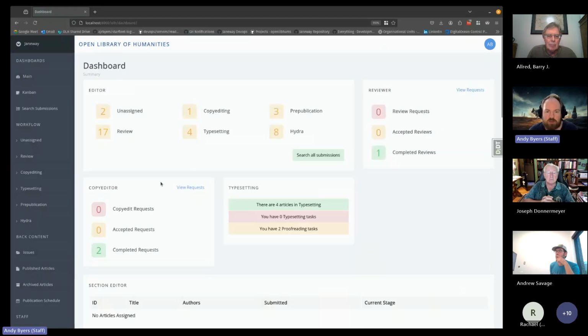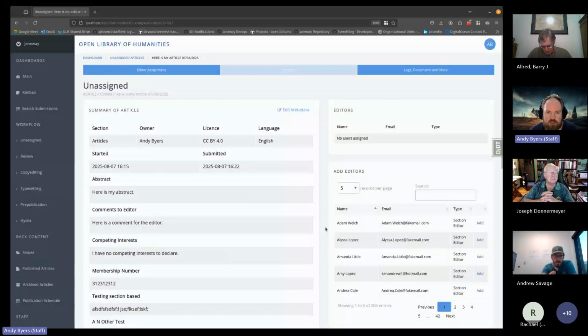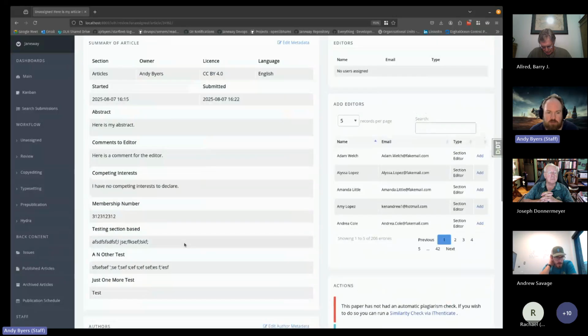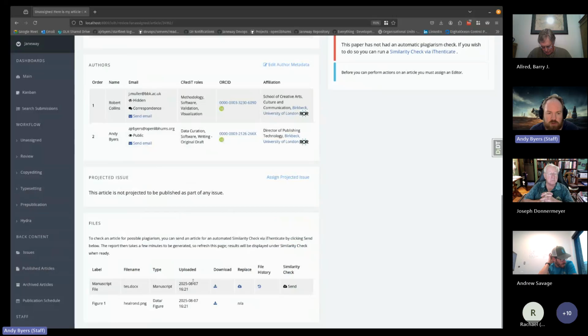But brand new articles that come in, Janeway will send an email to the editors letting you know the submission has arrived, and the articles go into unassigned, which is our first stage. We can see our particular paper down here, submitted by Robert Collins. We click view and it'll take us into the unassigned stage. So this is just basically a quick summary of the submission for the editor to look over. You can also download manuscript files from here and look them over.